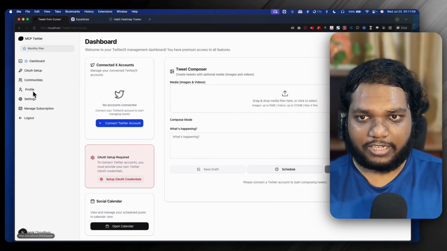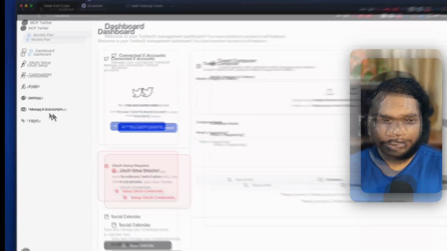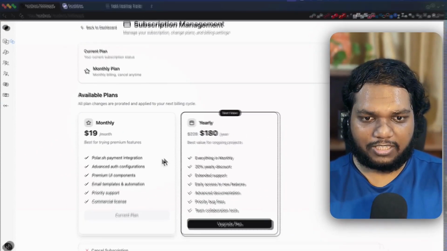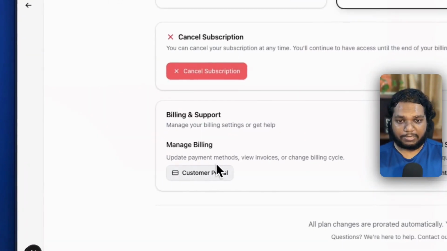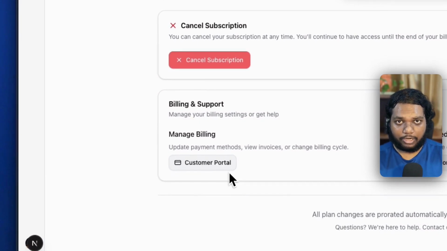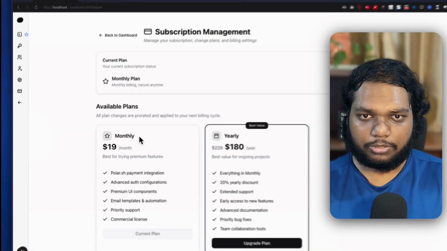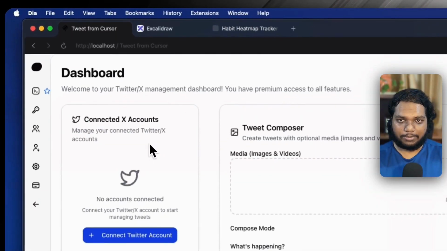I will have OAuth setup, communities, profile settings, manage subscription, and things like that. So right now I'm on the monthly plan, and if I want to cancel the subscription, I can cancel it. If I want to go to the customer portal to get my invoice details or something like that, I can do that too. So you can see everything is there in the subscription management.